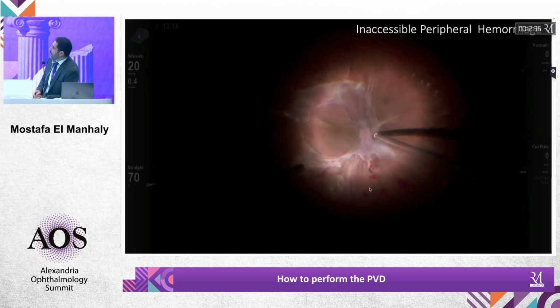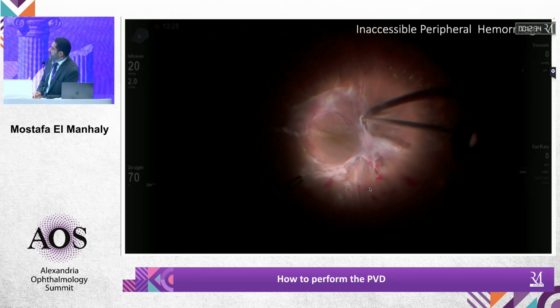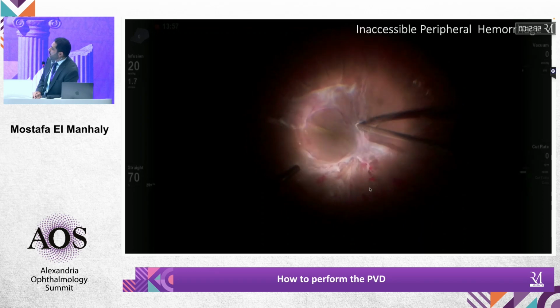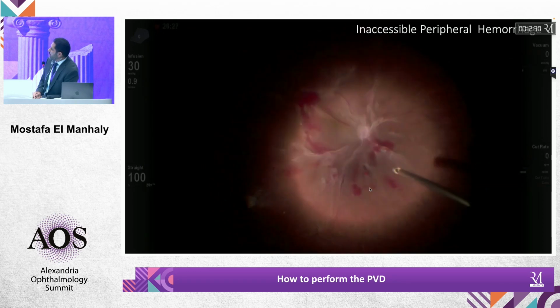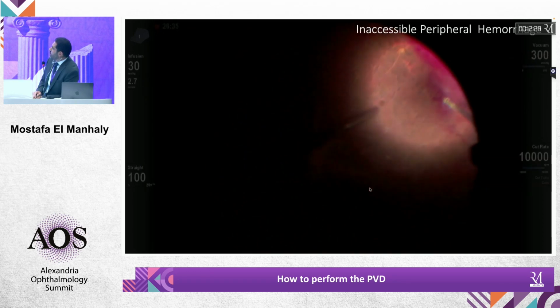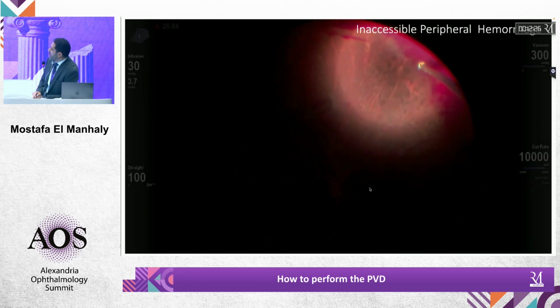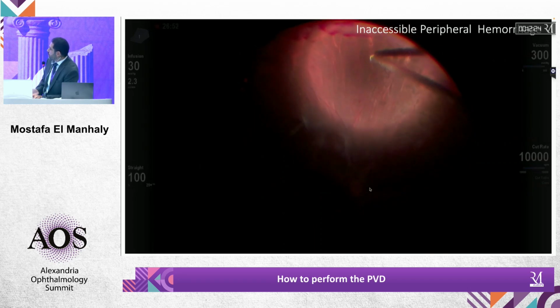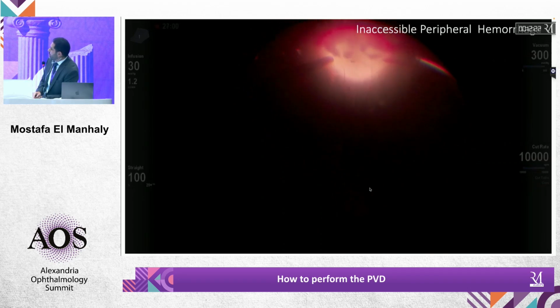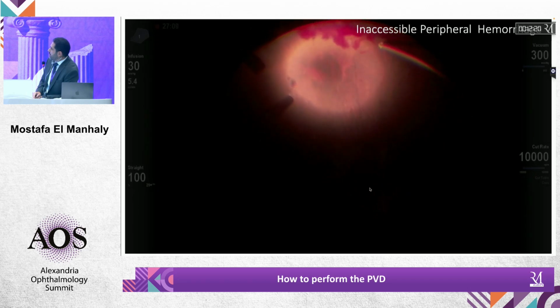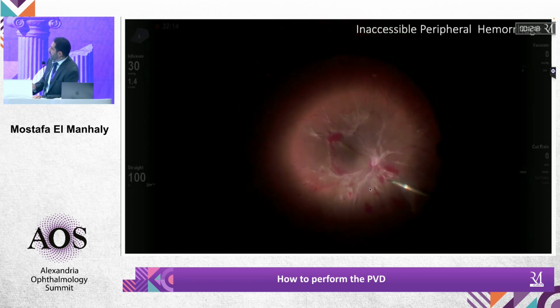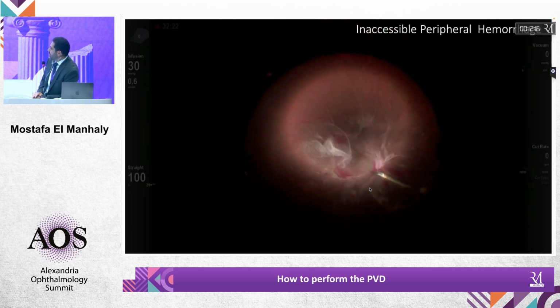So you will see it again. Now we are, I think, in the right plane, and we managed to remove all the pre-macular membranes. But still, this peripheral blood is trapped, because the hyaloid is still attached in this area. Would you stain at this step? I don't think I need staining at this step. So you are confident that you did the PVD, right?